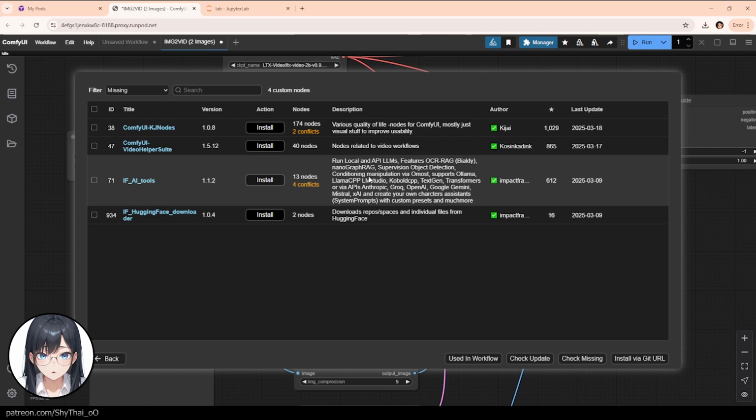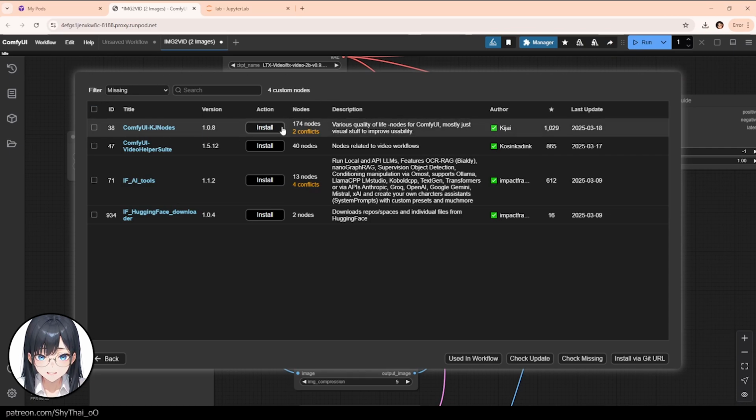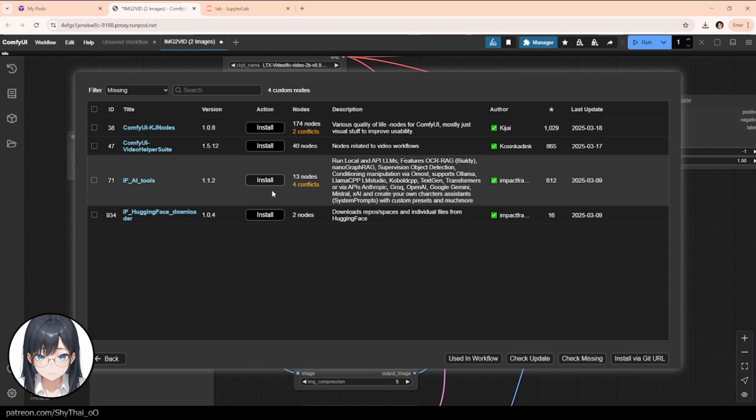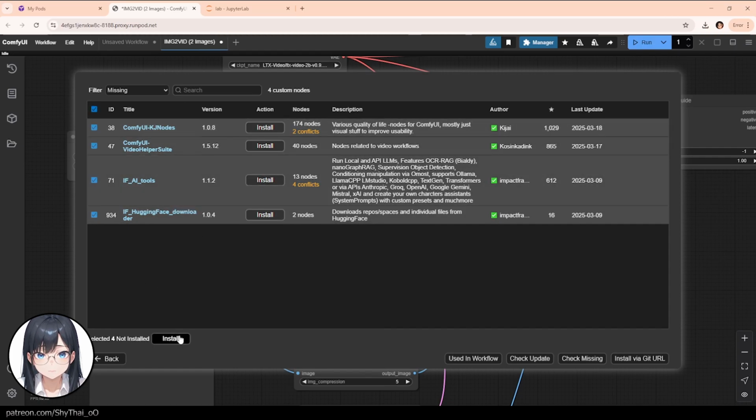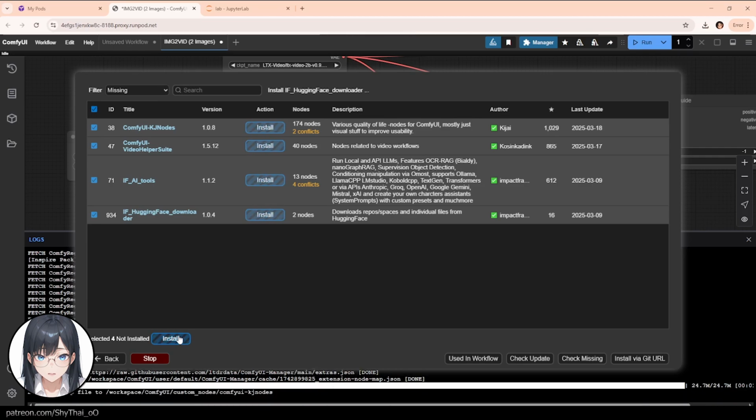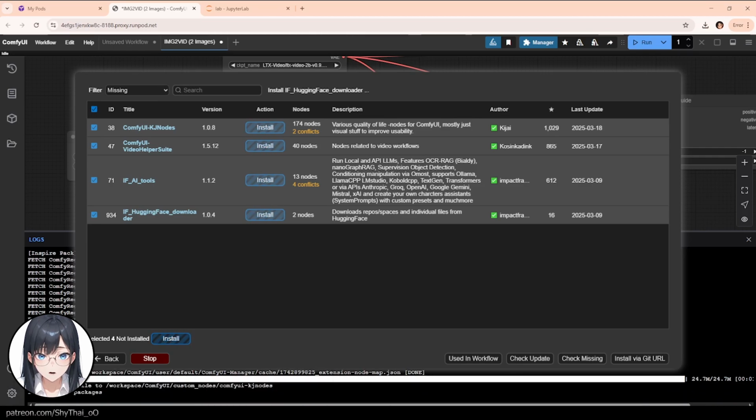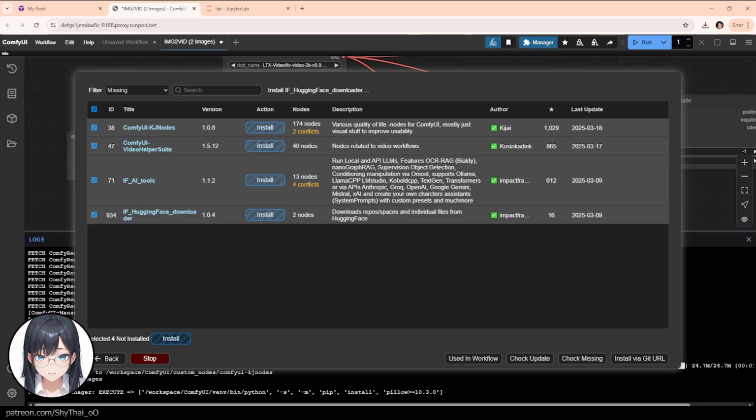It will search for all the nodes that are currently in your workflow that are missing, and you can install them here. You can either click on them individually and install them, or you can just tick them all and install them in a batch. At the bottom, you see the progress bar running, which shows you what is currently being executed. Let's give this a moment and I'll be back once this is done.